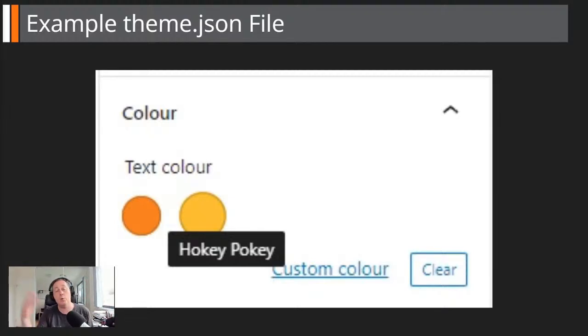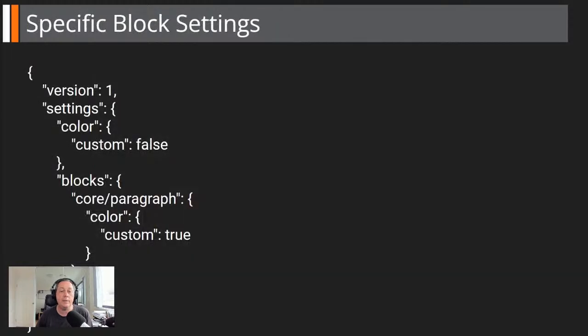You can disable that for whatever reasons, but you can get rid of that link there, and that's what this setting here does. So color, custom, set it to false. That link will disappear. Much easier than having to hack it in the functions.php file. But then, get a little bit further down.